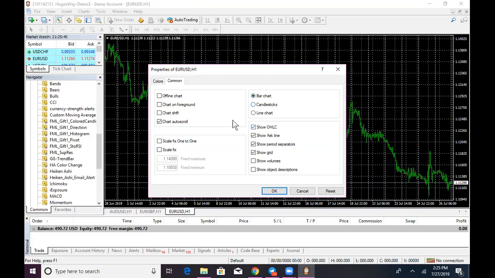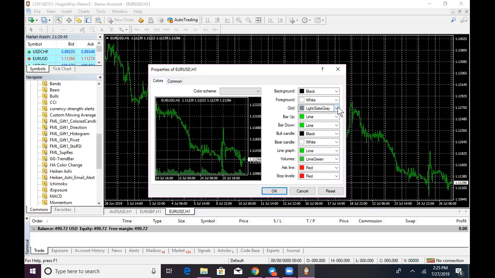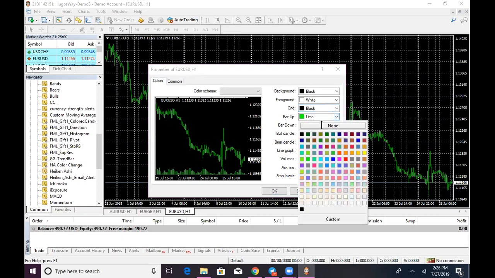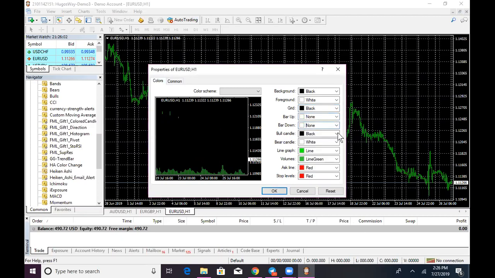Okay, cool. I have to take off period separators. For your colors, you're going to make your grid black or whatever color your background is, so those extra lines will go away. Your bar up, your bar down, bull candle, and bear candle, you're going to change those to none because you don't want that to show up. Then you'll click OK.